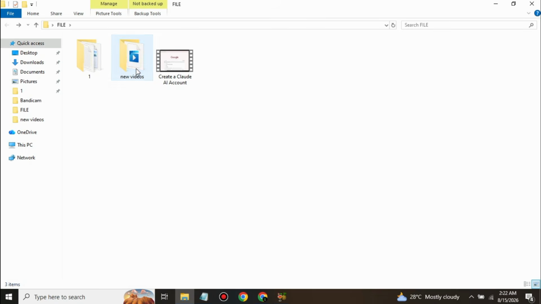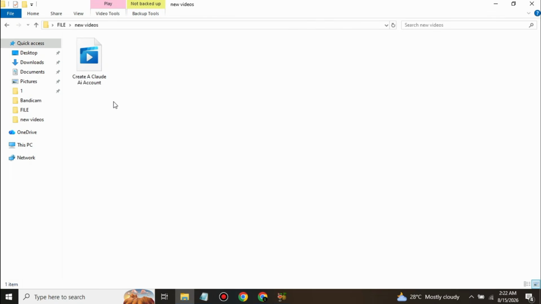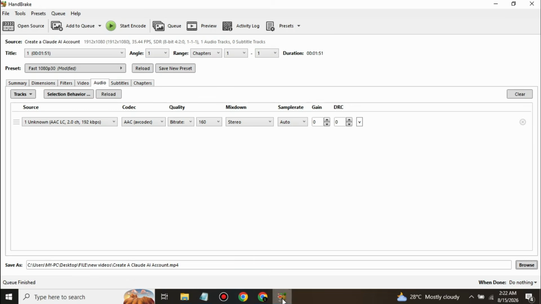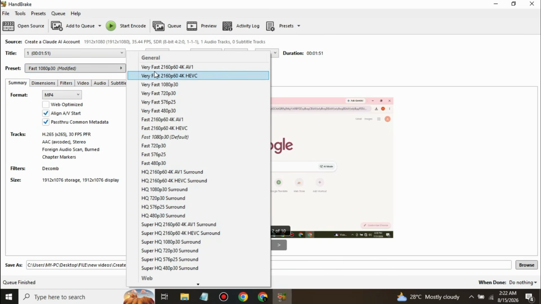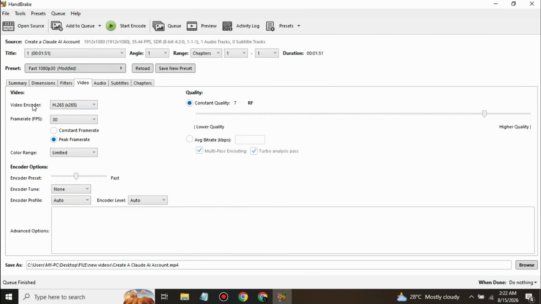So once it's finished, play the new file and compare its quality and file size with the original. And that's how to encode H.265 videos in HandBrake. Open your video, select an H.265 or HEVC encoder, adjust the quality and frame rate, review your audio and output settings, and start the encode.